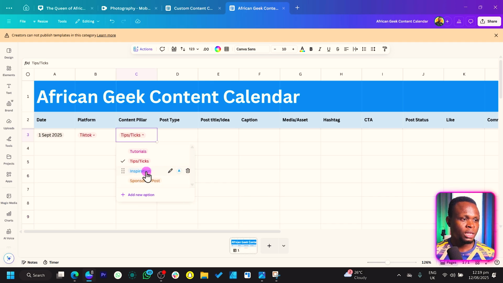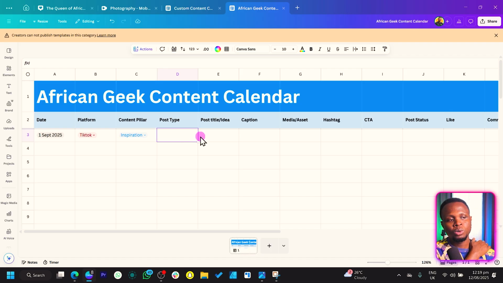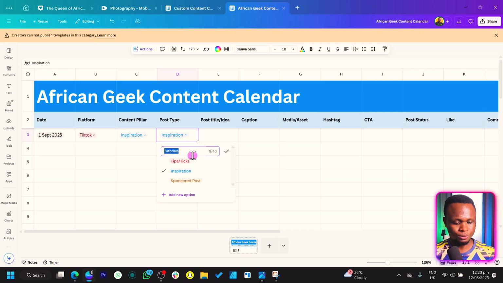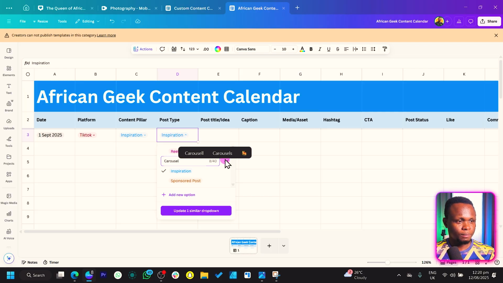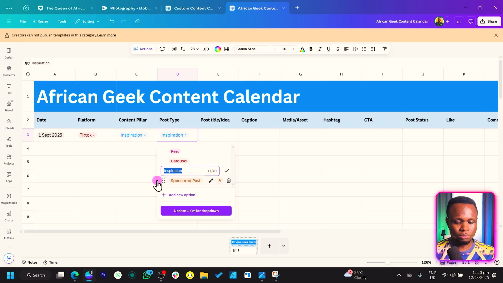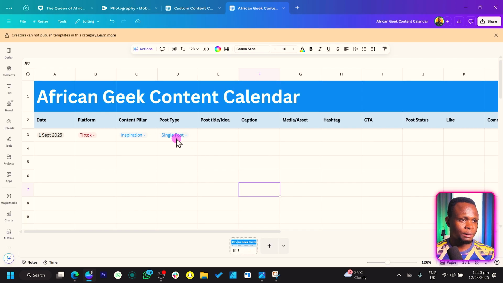So that once you come here, if it's inspiration, we'll just do that. Now, what type of content is it? Is it going to be video? Is it going to be carousel? We'd also add that over here. So instead of going all the way to the top to create a new drop down, we can just click and drag. Then we can edit. So we'll say video. Just come here and we'll say carousel. You can also say single post. I think these three should be fine. Then for this, I can delete it. Then we just update this one.